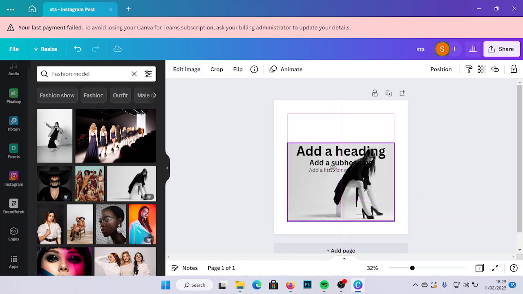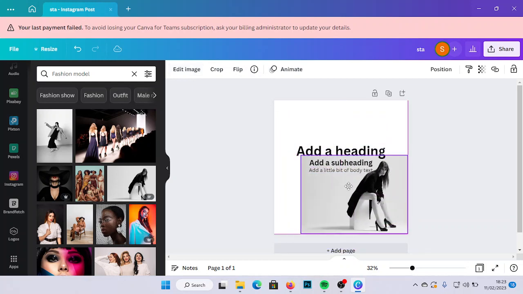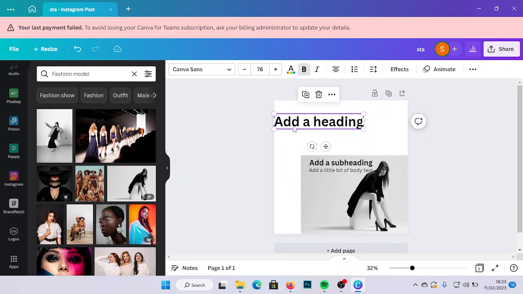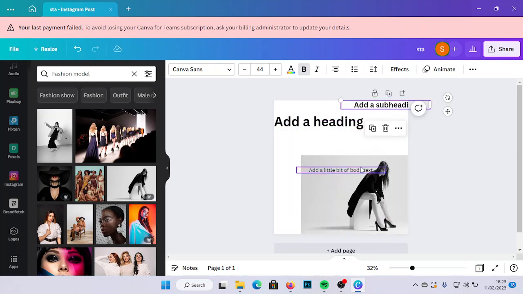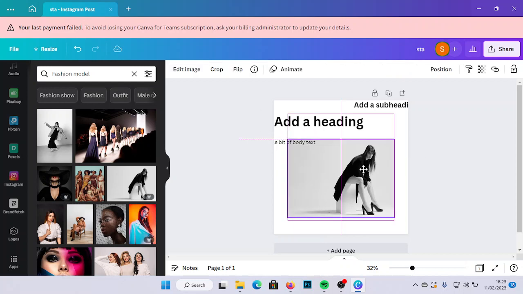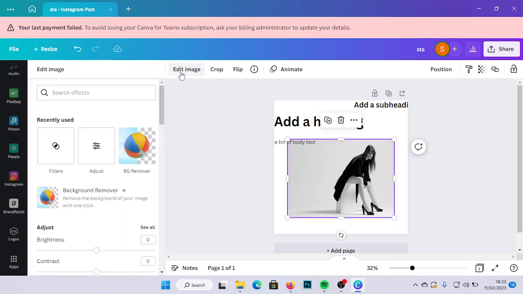So this picture, let's make use of this picture. Let me shift this for the purpose of what I want to do. Let me shift that. Let's shift this. Thank you. So the next one is to edit image. So what are the options to edit image? Let's go there.